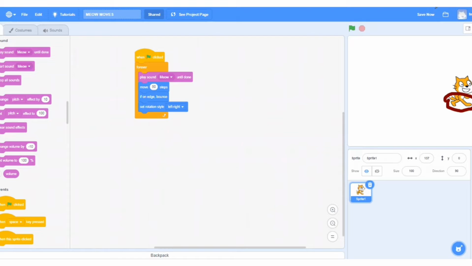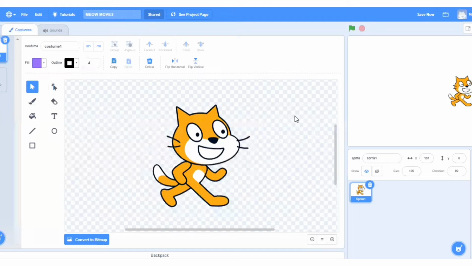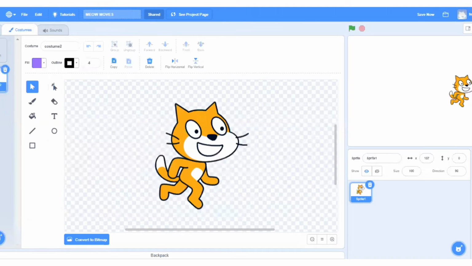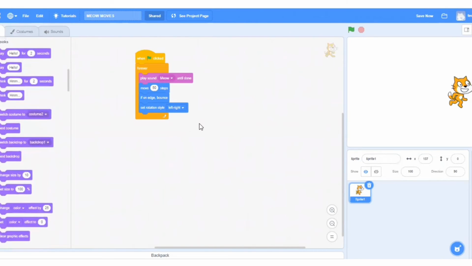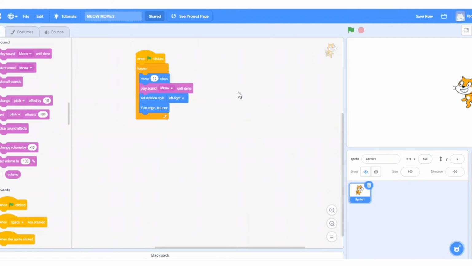So let's come to the costumes part, because in the costumes we can edit the movement of the cat. See, it already has some movements. So what I can do here is come to code and work with the looks, because looks in the coding palette helps us add the costume instructions. A costume is a different look of a sprite, and here the cat looks like it is moving.